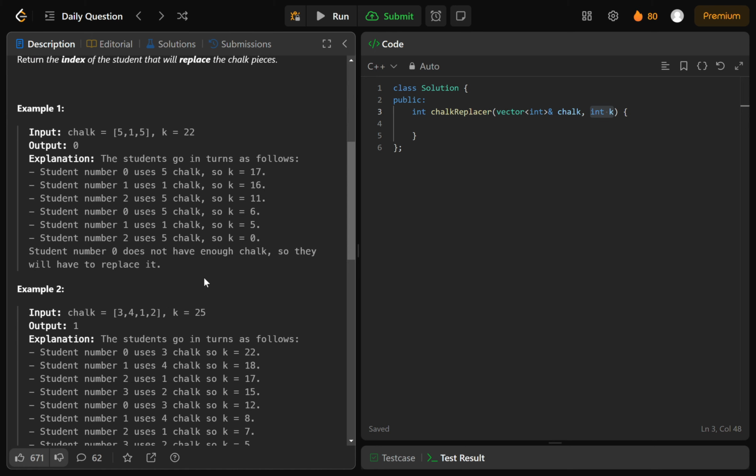Like in this example, as the given value of k is 25, we first find the sum. The total sum will be 10, and we take k modulo this sum. So 25 modulus 10 will be 5. So we know that at the last iteration we have 5 chalk pieces. After that we start from the 0th index and check how many students can use those chalk pieces. The first student will use 3 chalk pieces, and the remaining chalk pieces will be 2. After that, as the value is 4 and the remaining value is 2, this will be our answer.